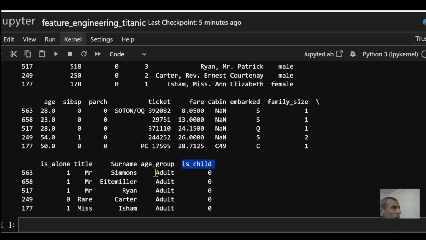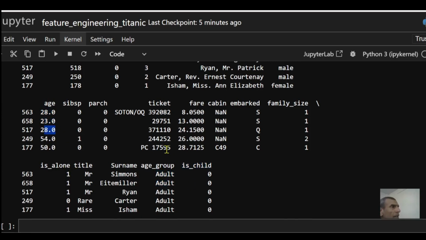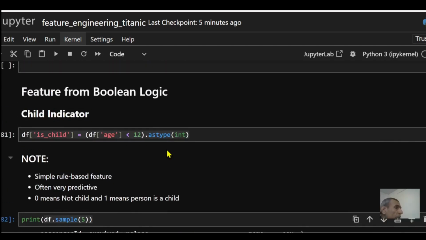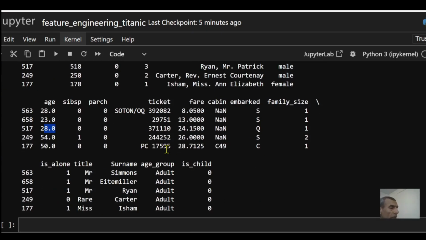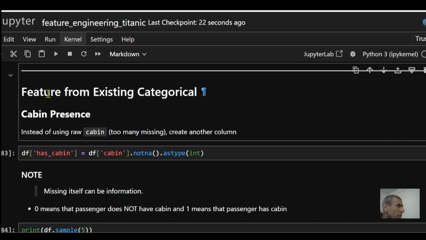And look at the age group. He's adult, adult. His age is like 28, 23, 28. So based on that, it's able to determine whether that person is a child or not a child. So let's create another feature from an existing categorical feature, cabin presence.